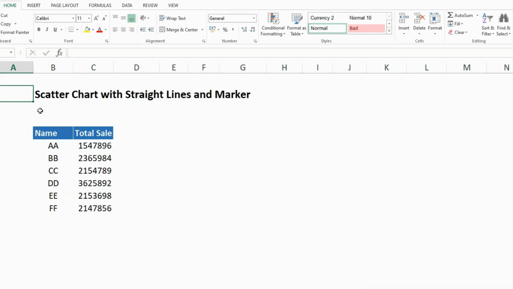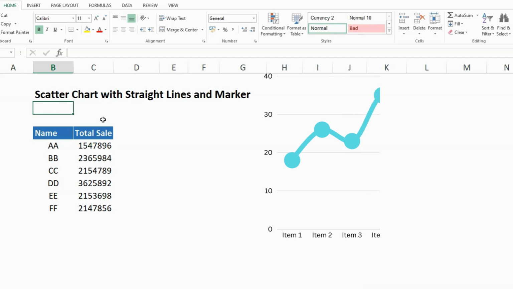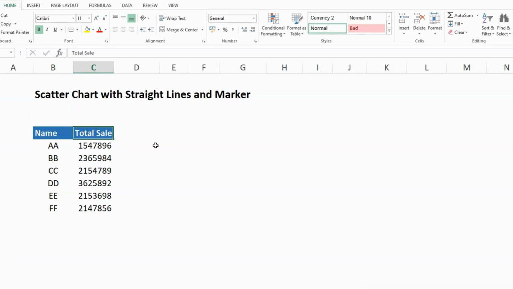In this video, we will learn about how to apply scatter chart with straight lines and marker. So stay tuned and watch till the end. For example, I have a very simple example. There are two columns. One is with name and second column is with total sale.